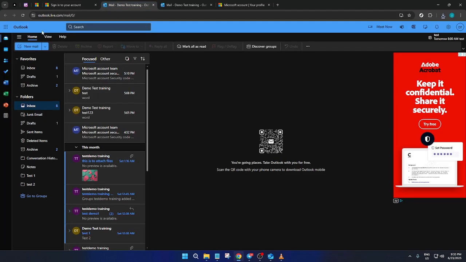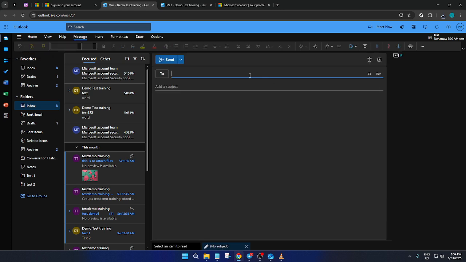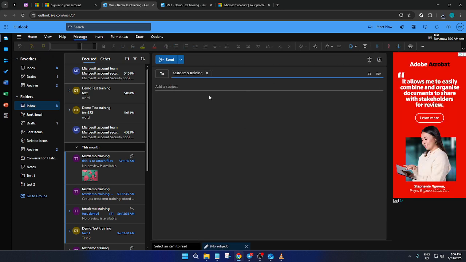Now you should find yourself on the Outlook dashboard. The dashboard is where you manage all your emails, and it's where we'll take the next few steps in this process. Look towards the top left corner of your screen. You'll see an option to create a new email. Click on that to open a new message window.